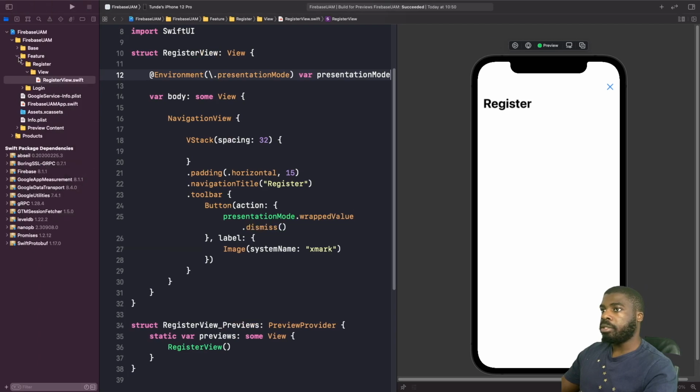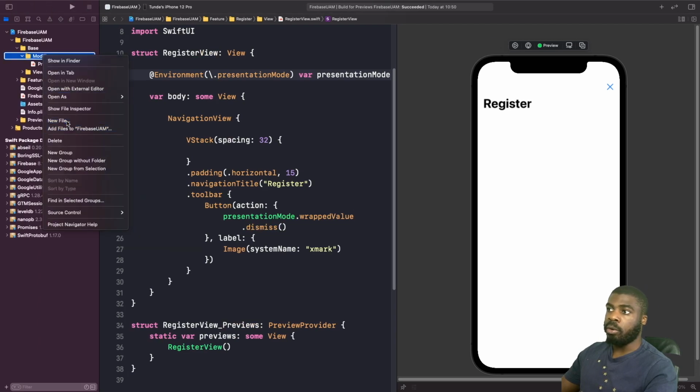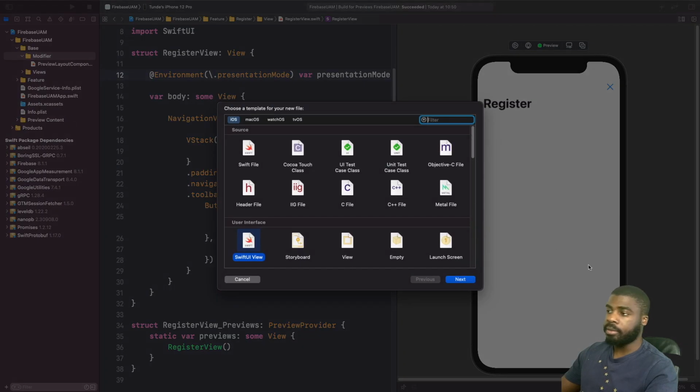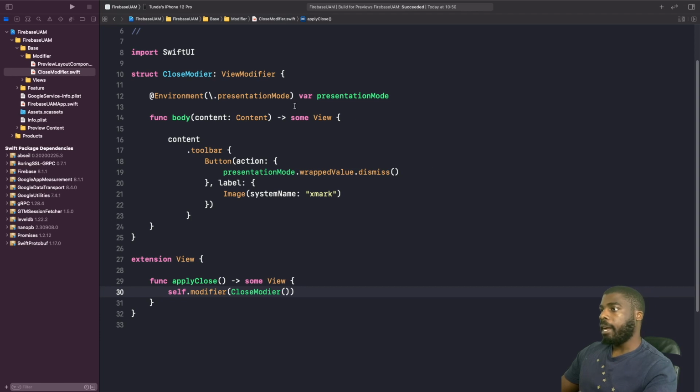Let's go into our base, and in our modifier, we'll create a new file called close modifier. All right, cool. As you can see, we've copied over our environment property wrapper, which we use to handle the presentation, and we've applied a toolbar modifier onto the view that will use this modifier. So let's use this now.